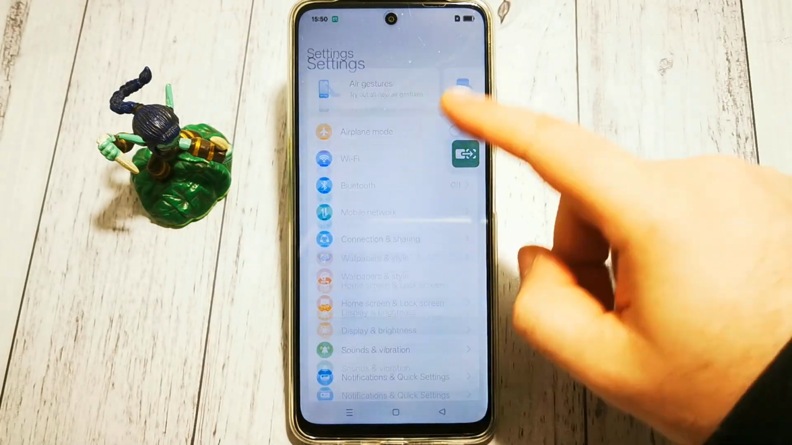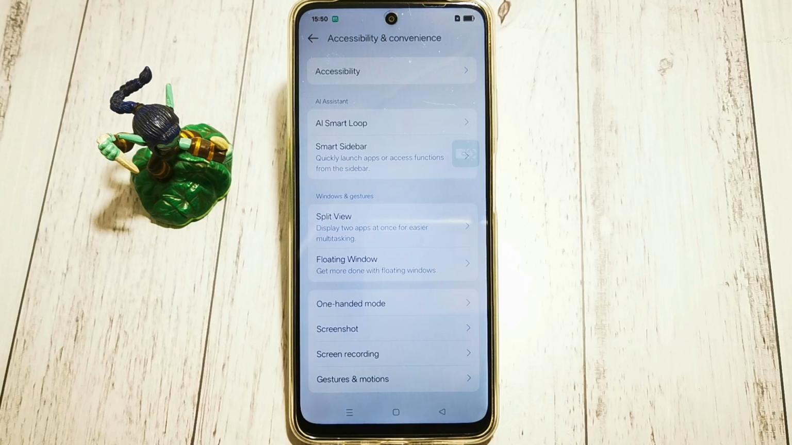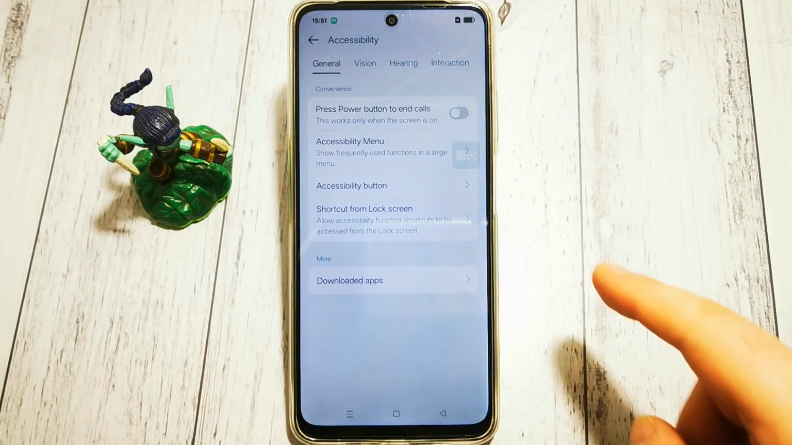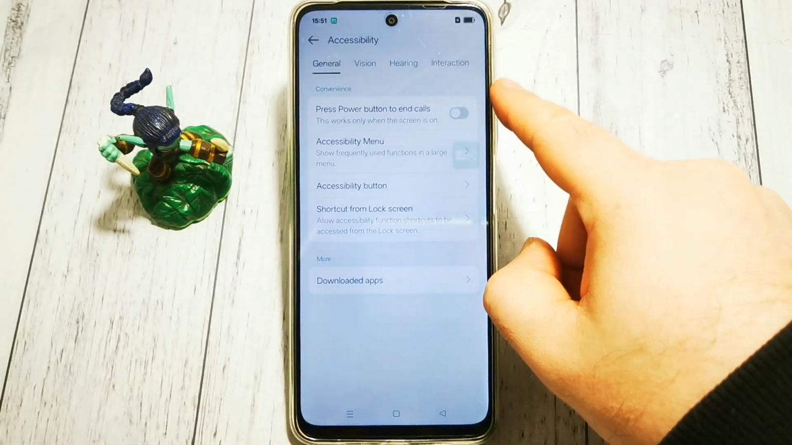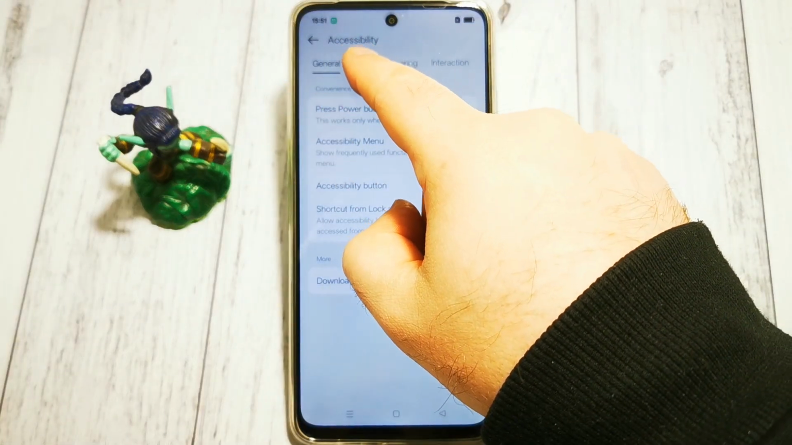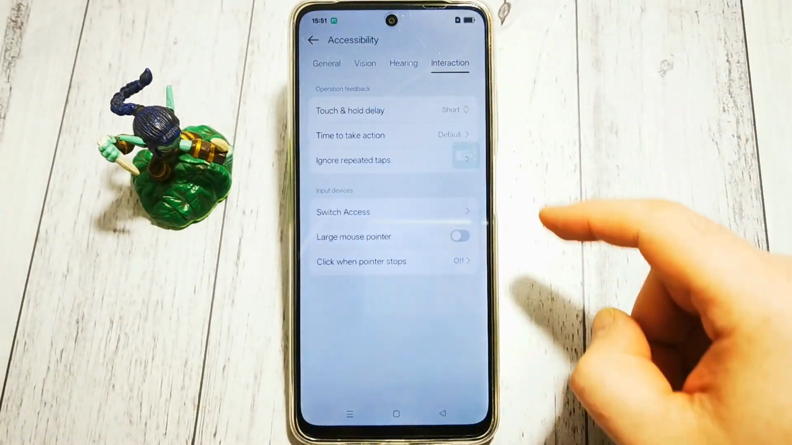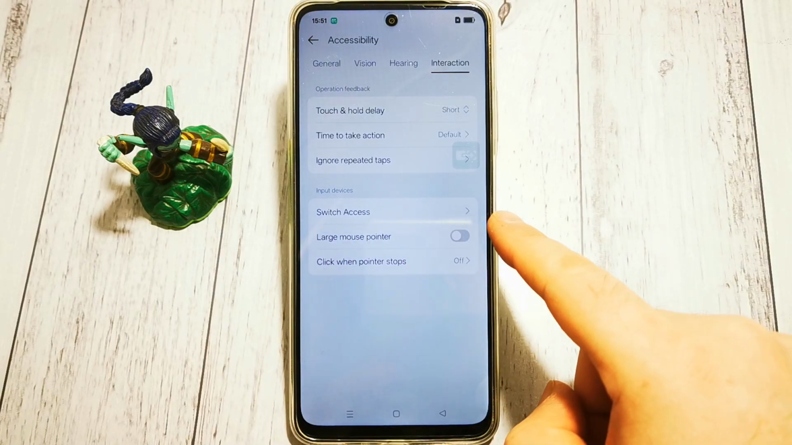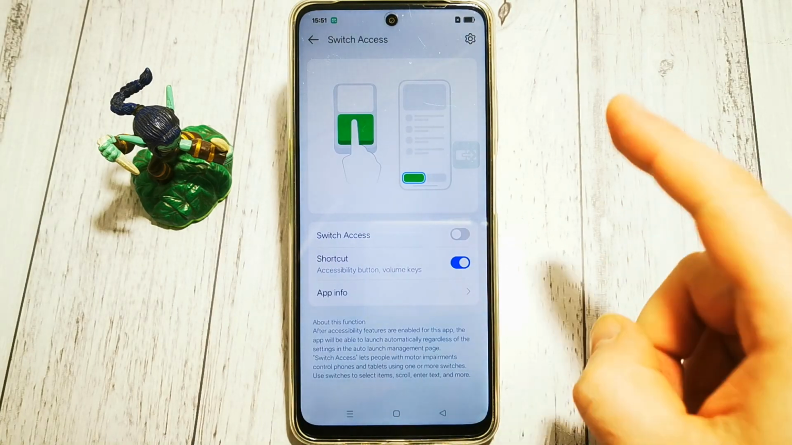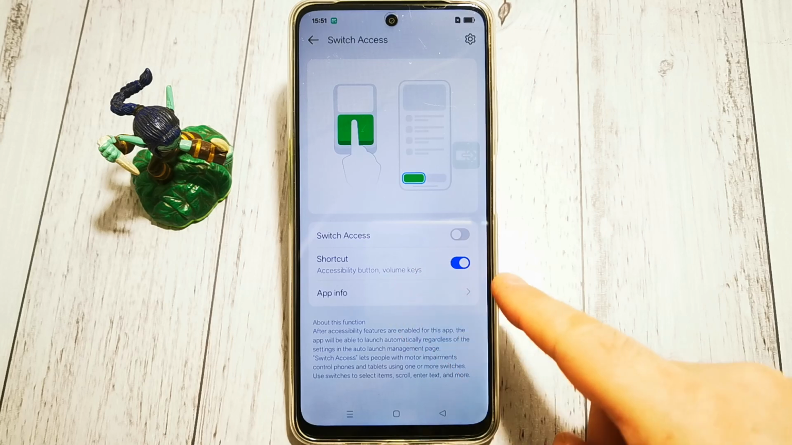We need to go to settings first, then accessibility and convenience, then accessibility, and here we have tabs at the top. So we have General tab, Vision, Hearing, and Interaction. In the Interaction tab, we have switch access. Now, here we have our shortcut option.